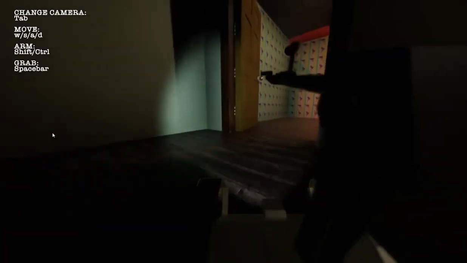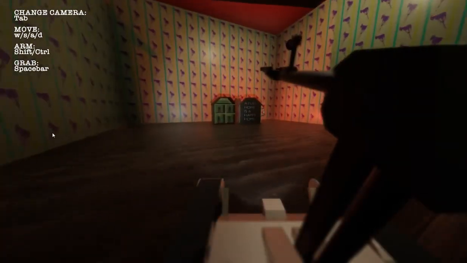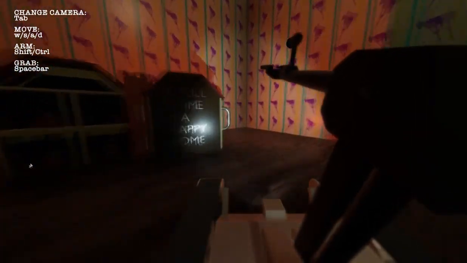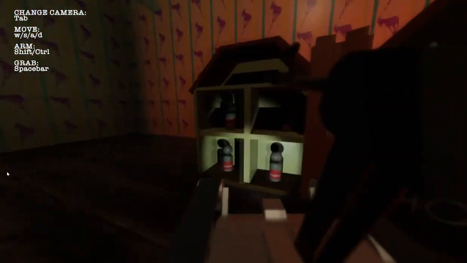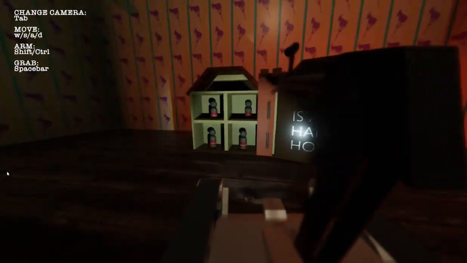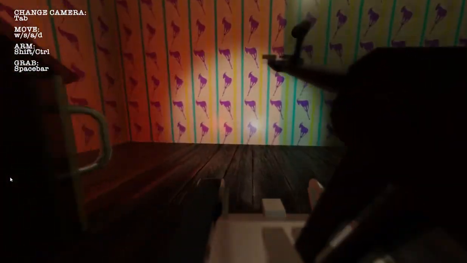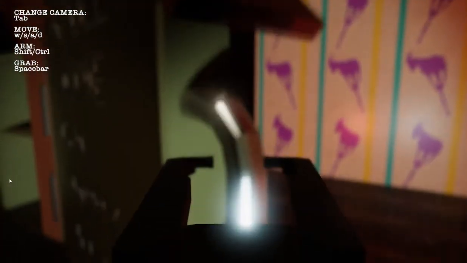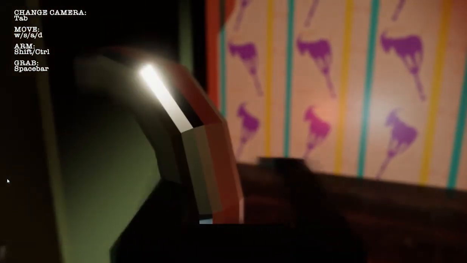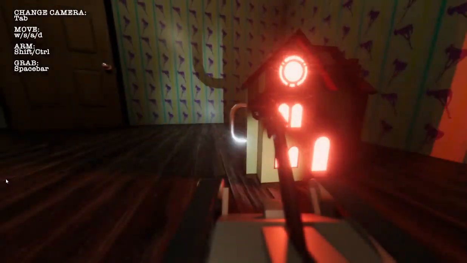Do I have to close the door? Close the door? I don't know if this room is someone in the attic. It sort of looks that way, doesn't it? Let's try closing the door. I do love that camera. Oh yeah.